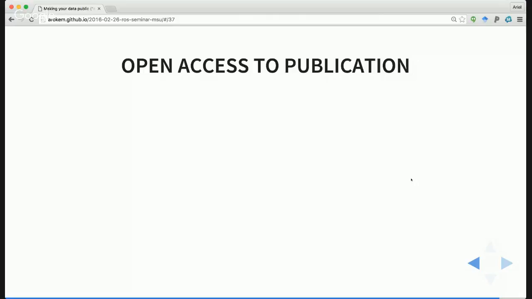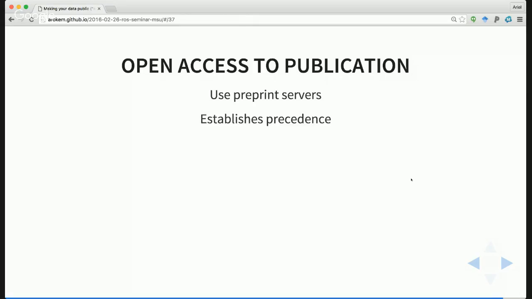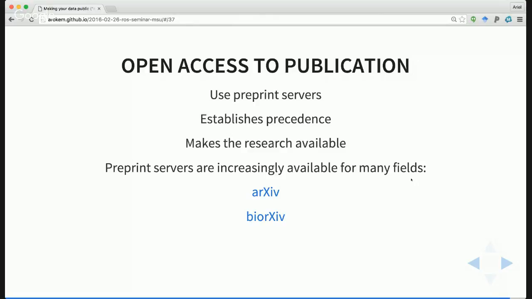One tip to think about as a way to deal with that is to use preprint servers, so that it establishes precedence. So have you heard about preprint servers before?